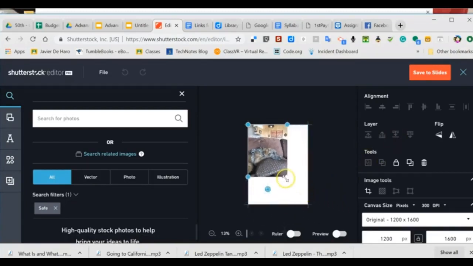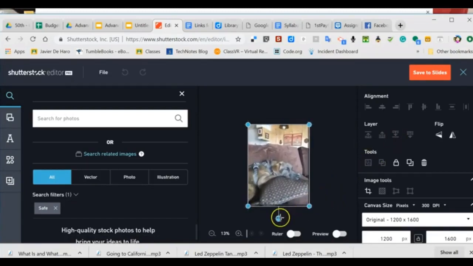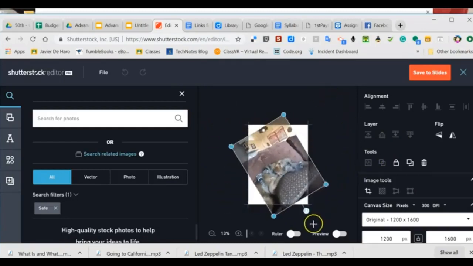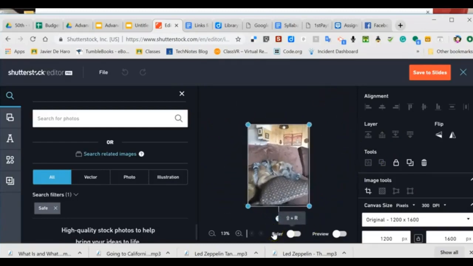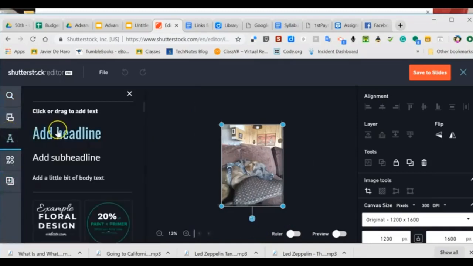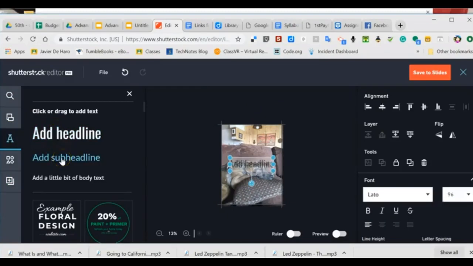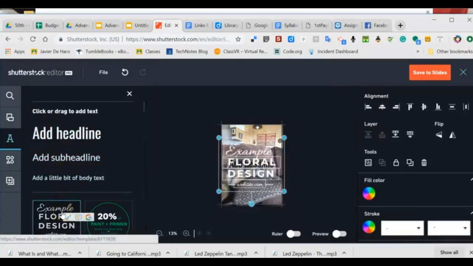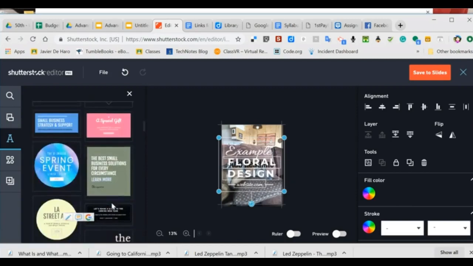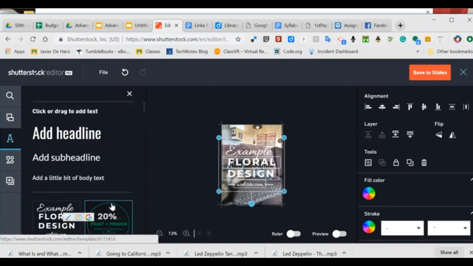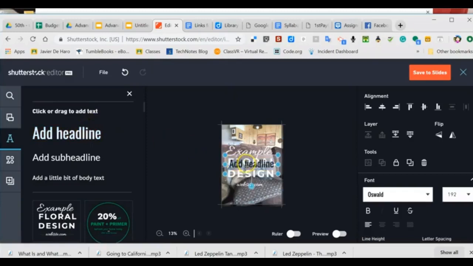I can adjust the size of my picture, dragging in and dragging out. I can rotate my image. I can add text to my image if I want to. So I could add a headline, a subheadline, floral design. So you have all these different choices, all these different things you could do to a picture, which is pretty cool. I'm just going to add a headline, and I'm going to actually move my headline above my dog. I don't want the floral design, so I'm getting rid of that.